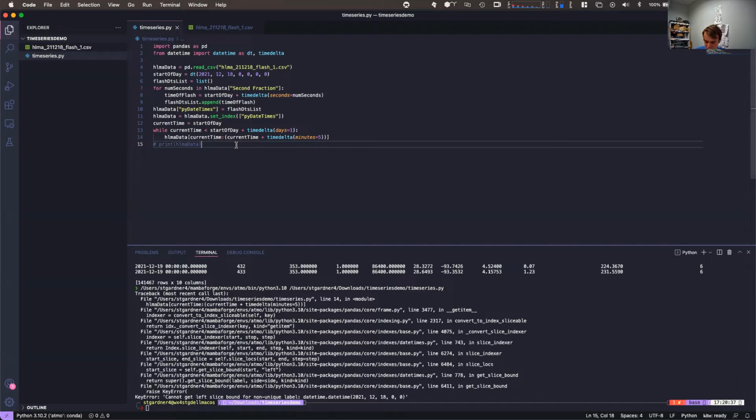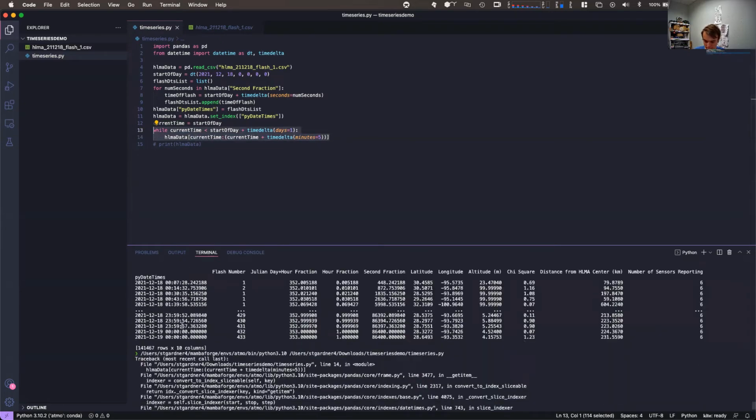Cannot get left slice bound for non-unique label. So what I think is happening here is that what I'm doing is I'm trying to index by times. Let me go back to our, okay. Current time is midnight when it starts, the first iteration is midnight and then midnight plus 5. And so what I think it's doing is it's going into the index column and saying, where's midnight? And since the first data point is at 7 minutes after midnight, it doesn't find it. And so it's not happy about that.